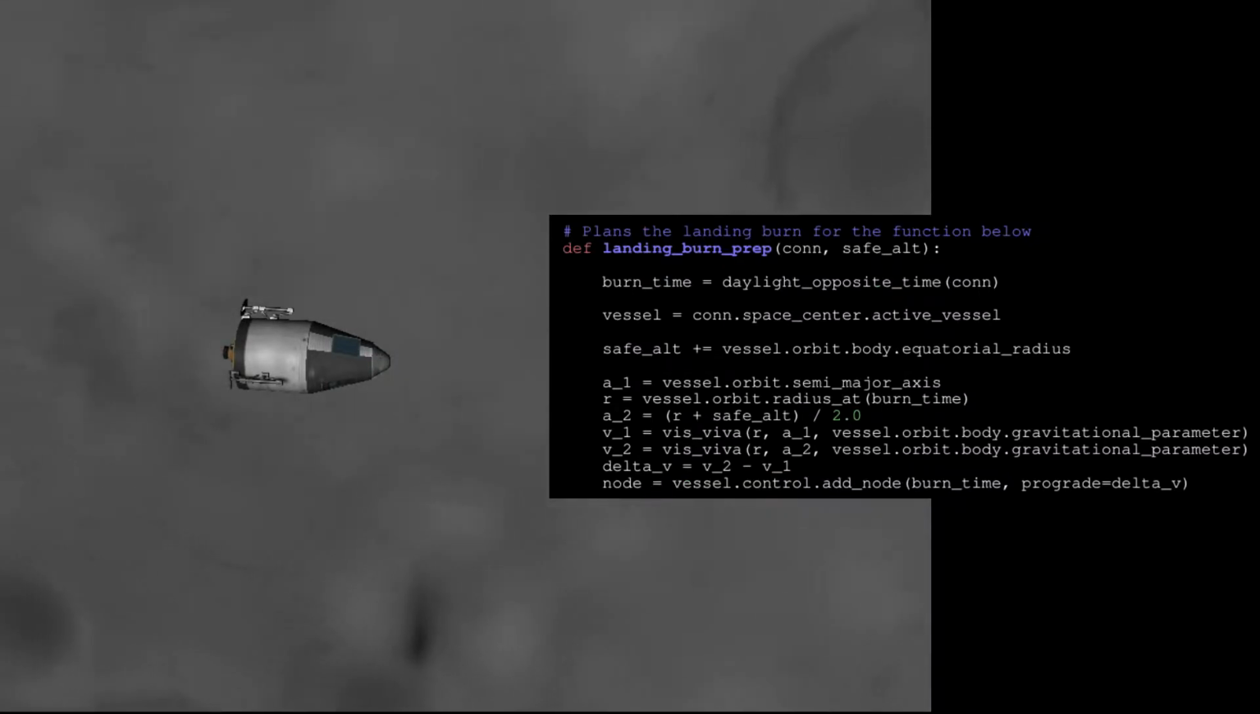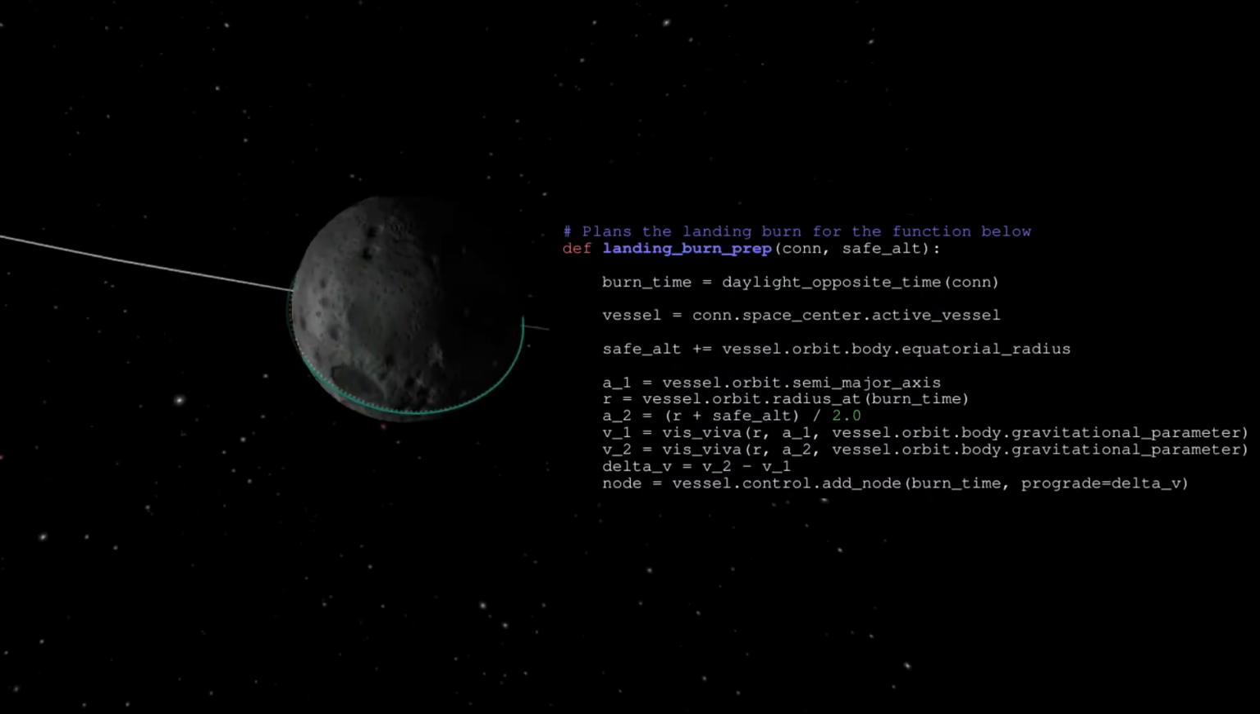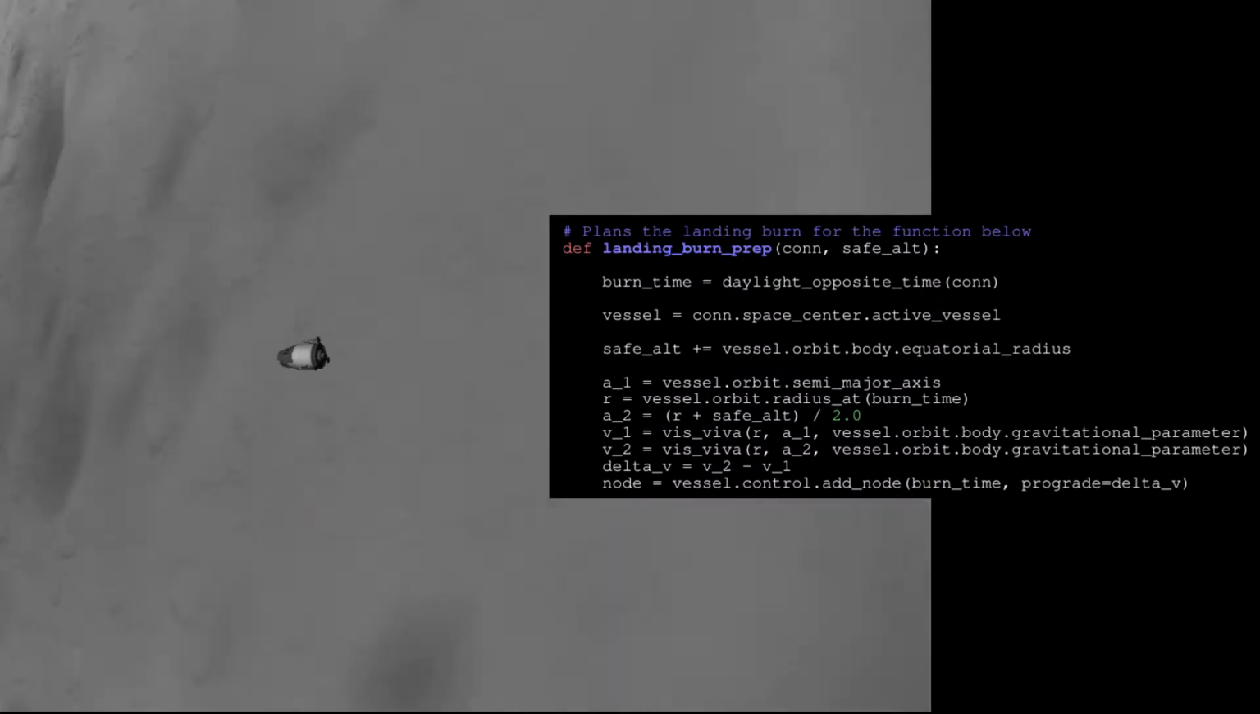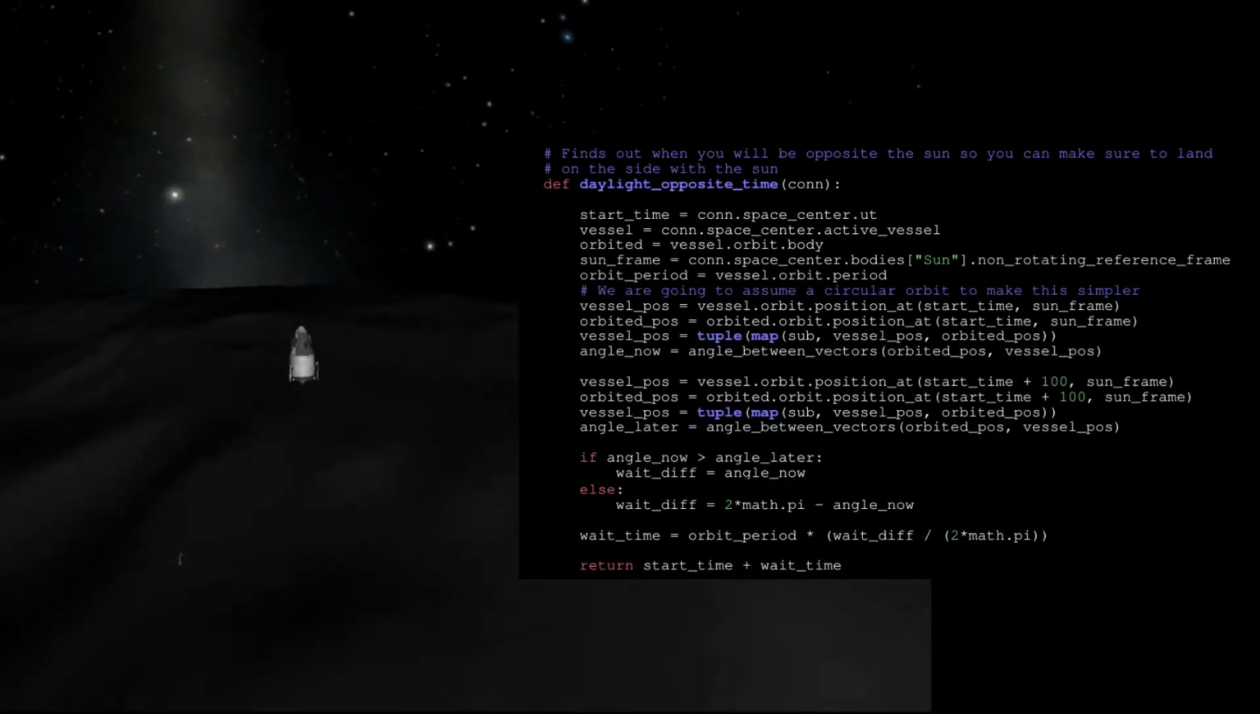The first thing that this function does is find out when the spacecraft will be on the night side of the moon. I did this so that the landing would occur on the day side, which is much more visually interesting. Daylight opposite time is used for this step.